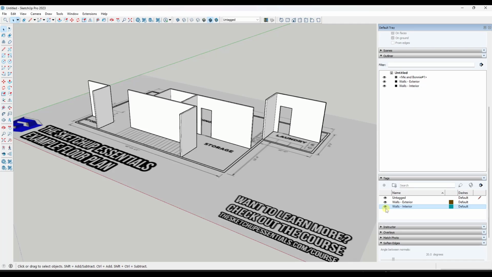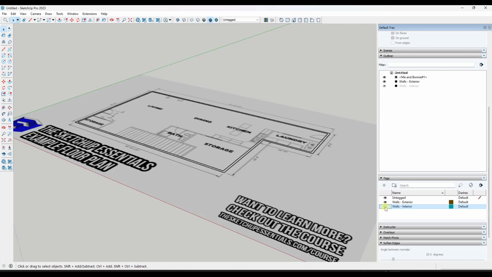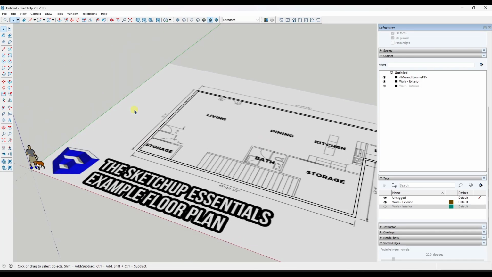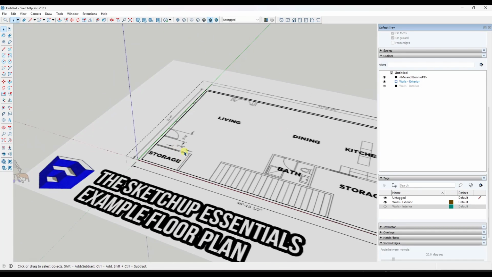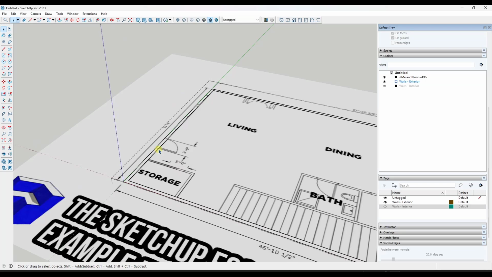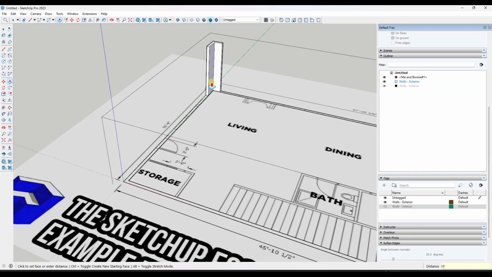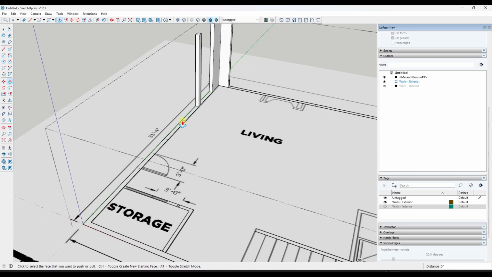One of the cool things about this is because we've tagged the interior walls on their own tag, we can toggle them off so that we can work with our exterior. And the process for the exterior is going to be mostly the same. So you're going to come in here and you're going to push pull this up 10 feet like this, and you're going to pick up everything that isn't a door or window.